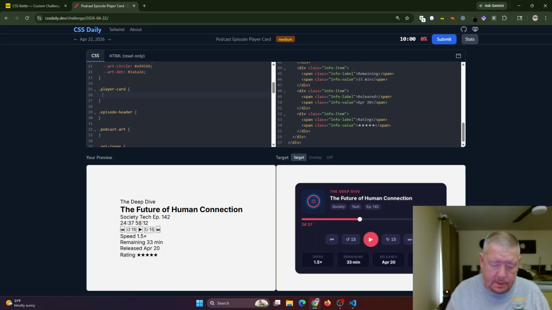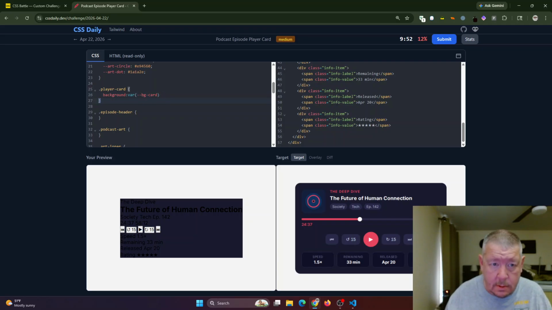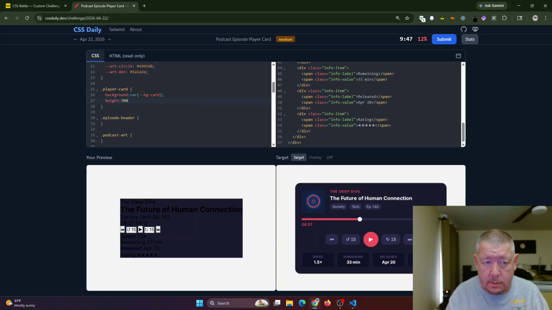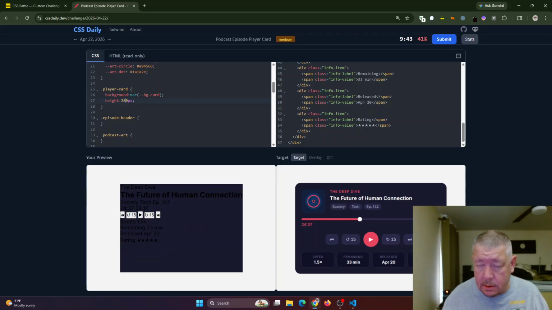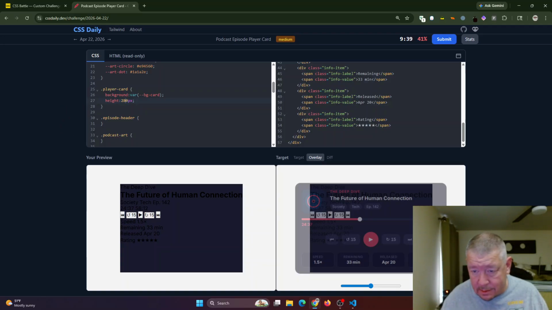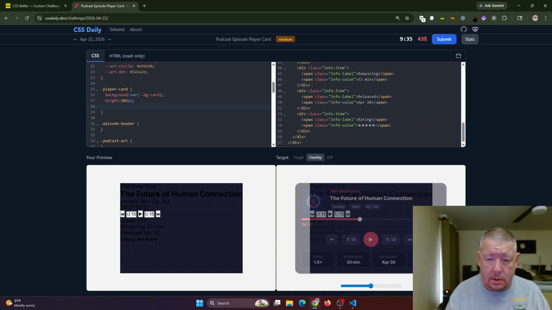I guess it's time to jump in. So background, var, card, VG card, that's the one. Then we're gonna do height, 300 pixels. That's too tall. 280. Let's turn on overlay. That's actually close. 285 is better.